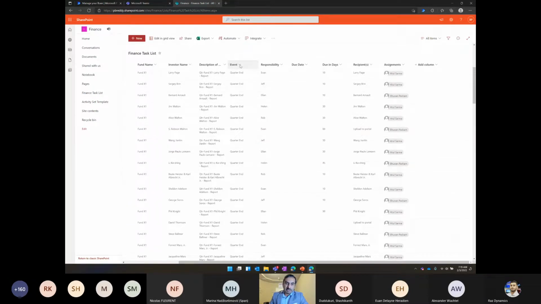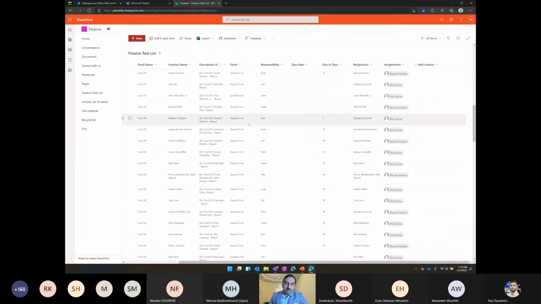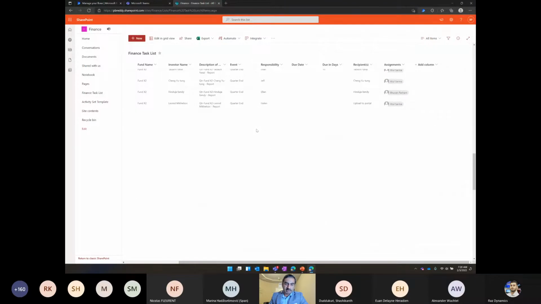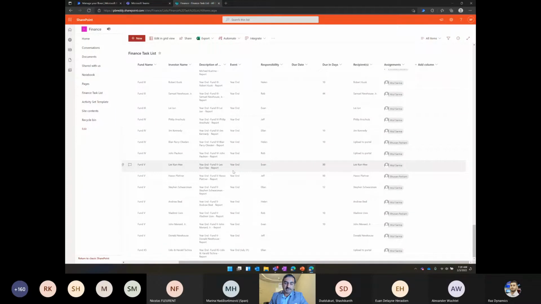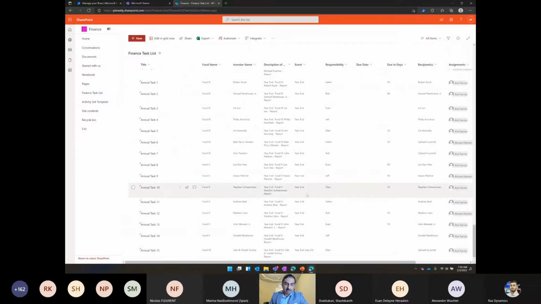and we have this event, which is basically what type of task this is. It's a quarter end task versus a year end task. We do have some monthly and other things, but you got the gist of it. We can now filter by each of the tasks, and we can maintain a single list that we can drive off. And next quarter, if it's assigned to a different team member, all you have to do is change the person here. And the next time you run this template, the tasks will be assigned to the new people.